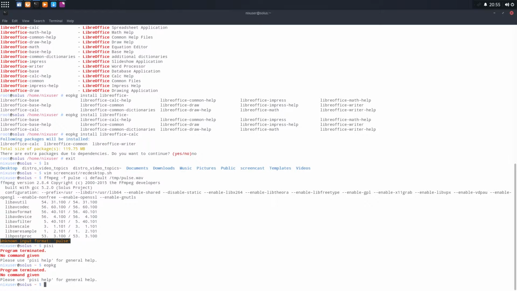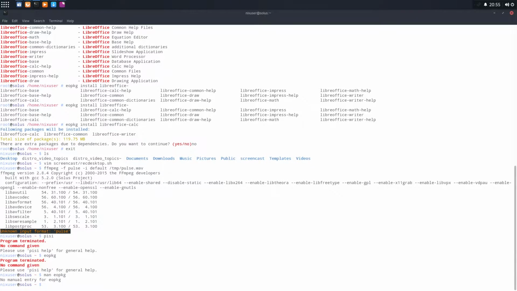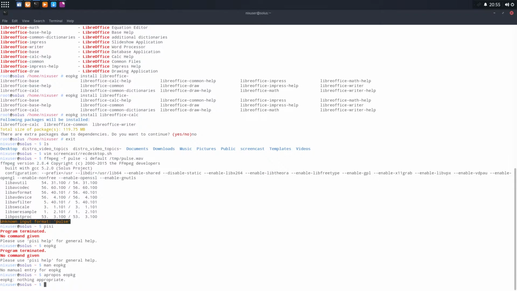It does not come with a man page, at least on this install. So if I go man eopkg, I get nothing. If I go apropos, which is man -k eopkg, looking for things that are similar to or about eopkg, I get nothing too. So not much information there.